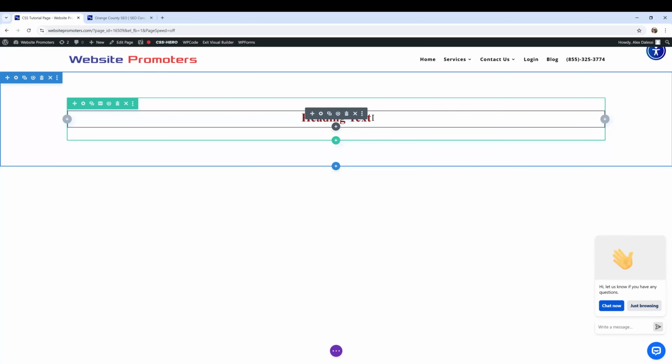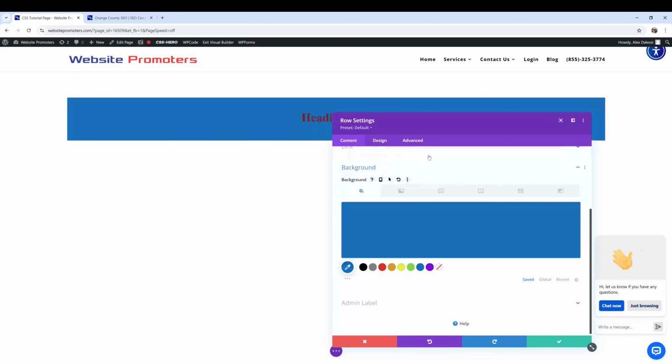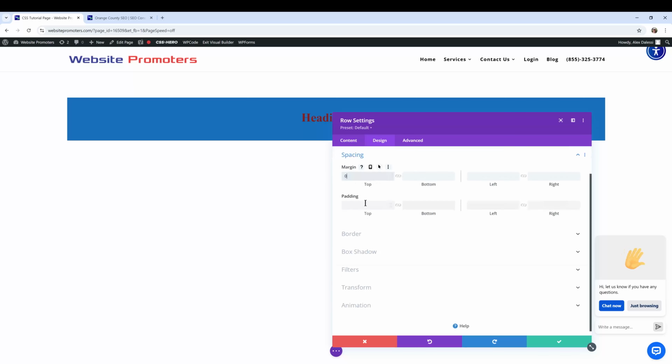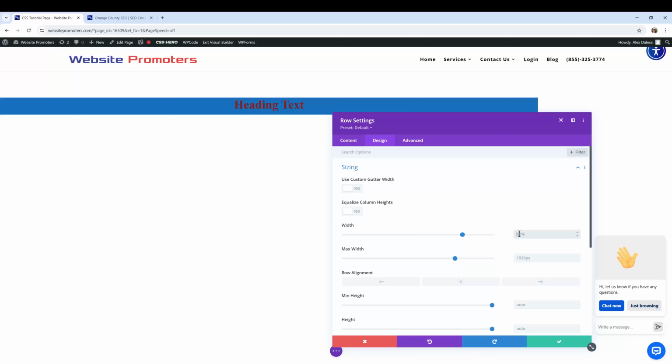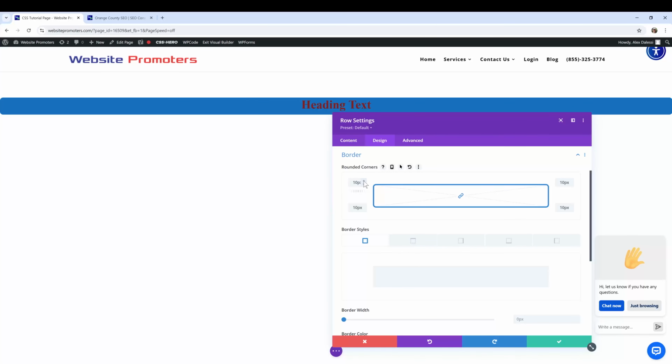I'm also going to apply, for example, a background color here. Okay. Then I'm going to remove the spacing. Let's make this 100%. And then I'm going to change the border. I'm going to apply a border radius. Let's just make it 20, 15.